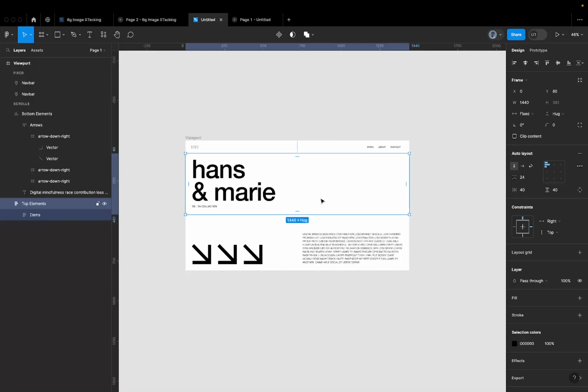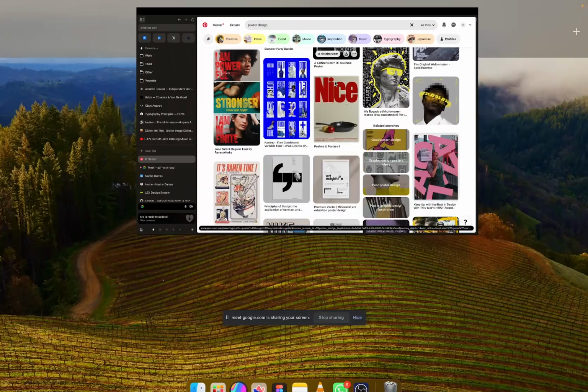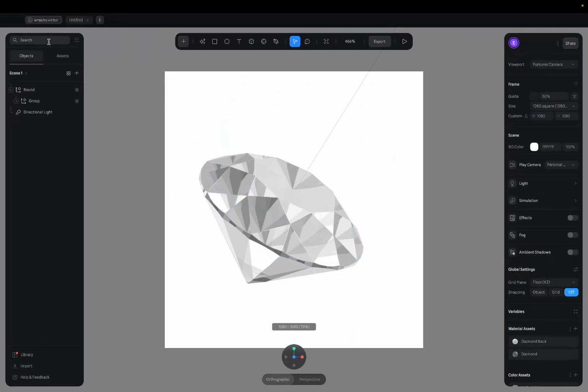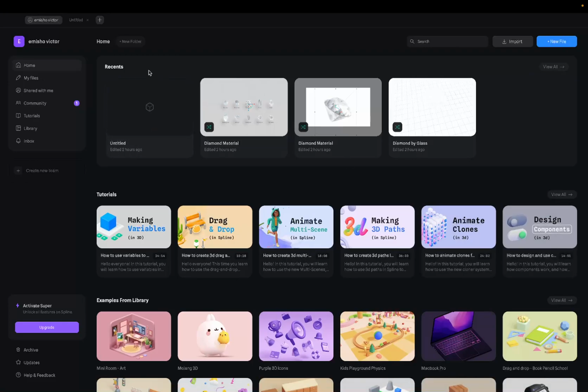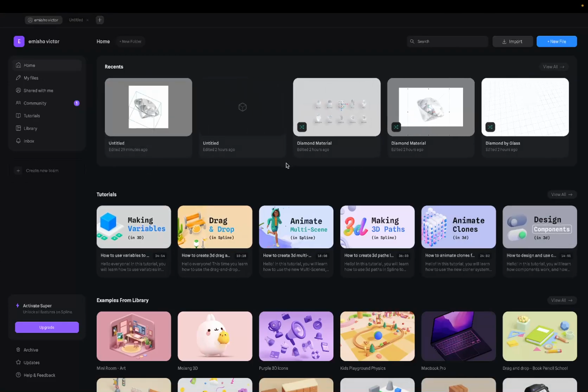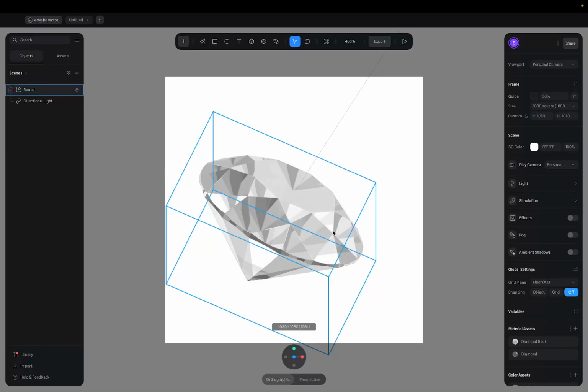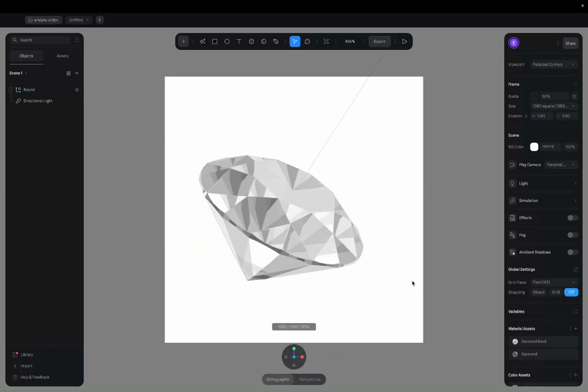So what I'm just going to do is go into Spline. In case you don't know Spline, you can just check out Spline.design. I think that's their site. It's a very simple 3D tool that you can actually get familiar with as a designer. So I had this gem that I created. Sorry, I didn't create the gem. I found it on Spline, and then I reworked it to use for my design.